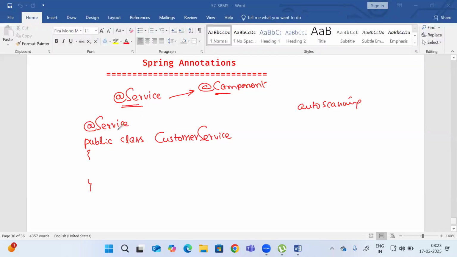But tell me which annotation I'm writing on top of this class? @Service. I told you previously which annotation is required to identify that it's a Spring managed bean class? @Component. But which annotation am I writing? @Service. But I told you the @Service annotation is a sub annotation of what? Component only. Which means service is also a component only.